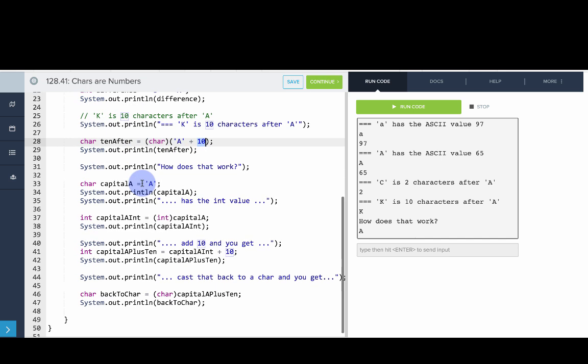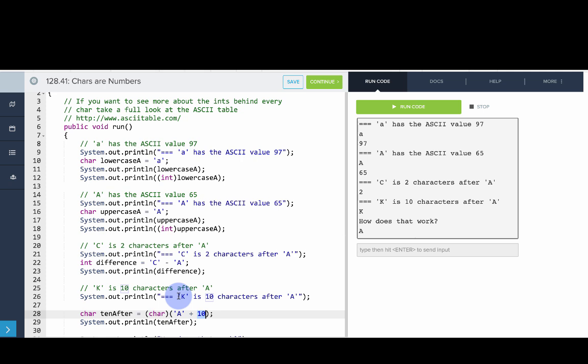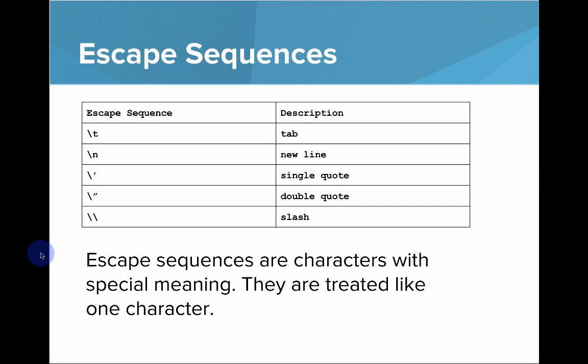So how does that work? Basically, we start with a capital A, we cast that to an int, we add 10, and then we cast it back to a character. You can play around with this program, but that's a demo of how chars really are numbers behind the scenes. The next important thing to talk about is escape sequences.